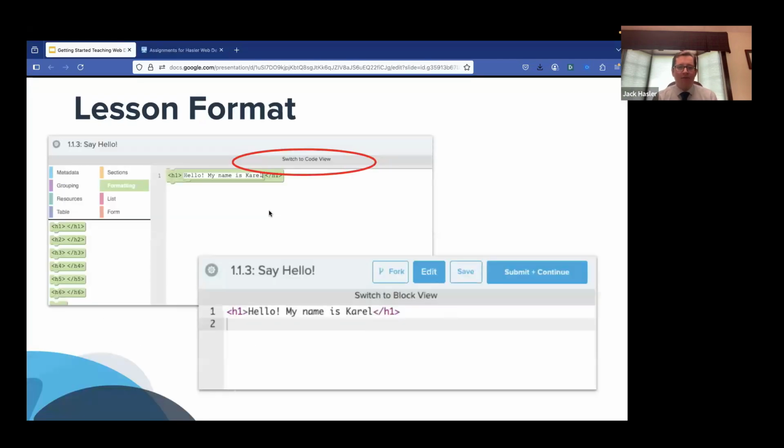Awesome. Especially for web design and development, there are two different types of code that you can see. There's the code view and the block view. The block view allows students to drag and drop blocks that have the basic code that they might add a little bit to, whereas the code view is the more traditional way of coding.